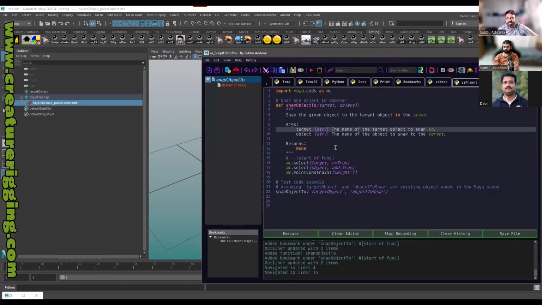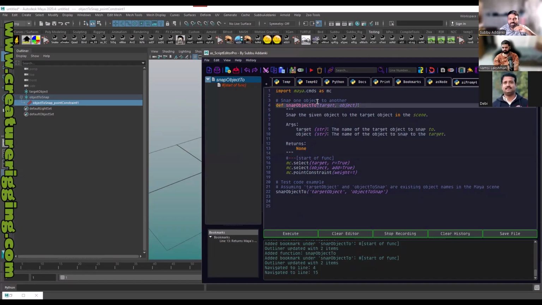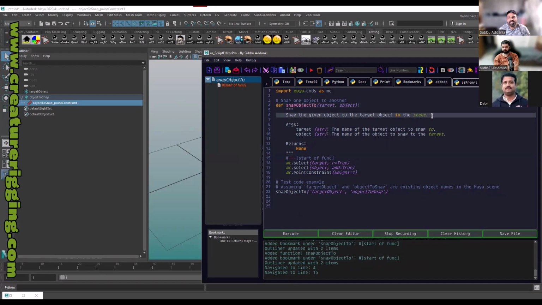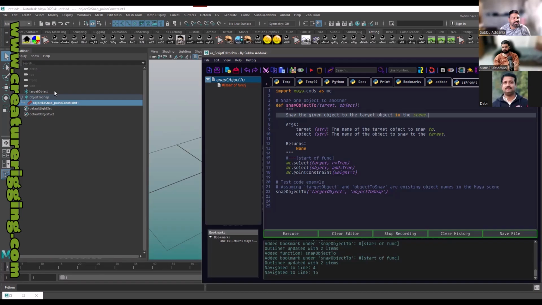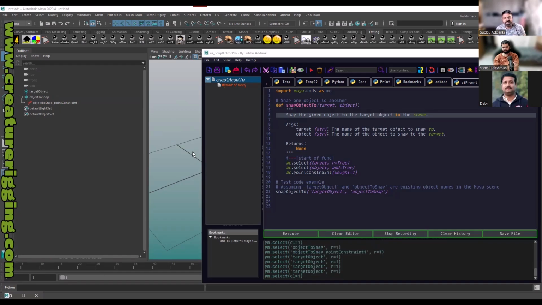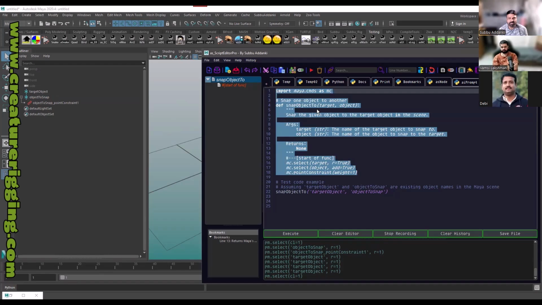Target means, the moment we are using AI within Maya, you can see the name of the target object to be snapped to. Object means this one we are going to snap, so the name of the object to snap to the target. So it is snapping the given object to the target object in the scene. We can add a verification: right now it is straight away running, and if there is no object, it will throw an error. If I say, while writing the code itself, to take care of possible error-prone areas, it will first check before snapping. Currently it is one small example.